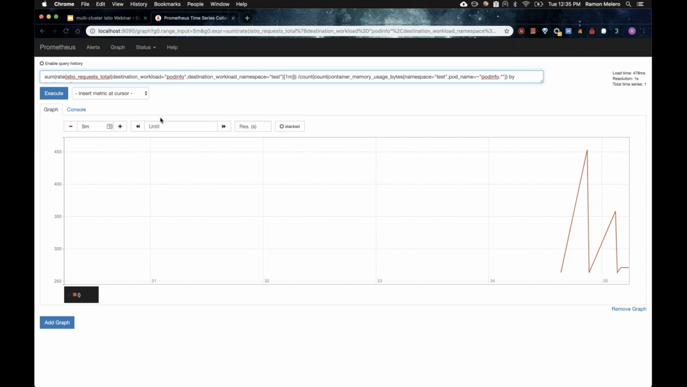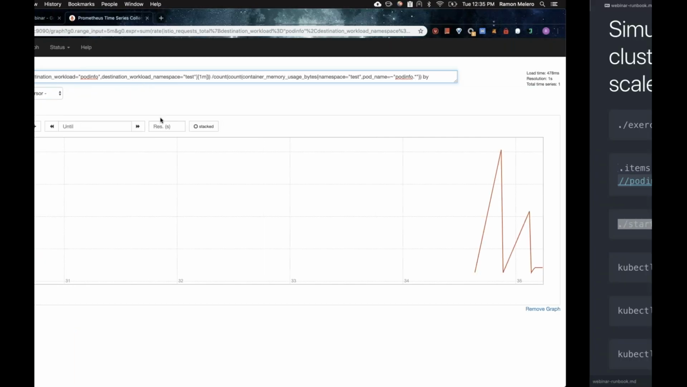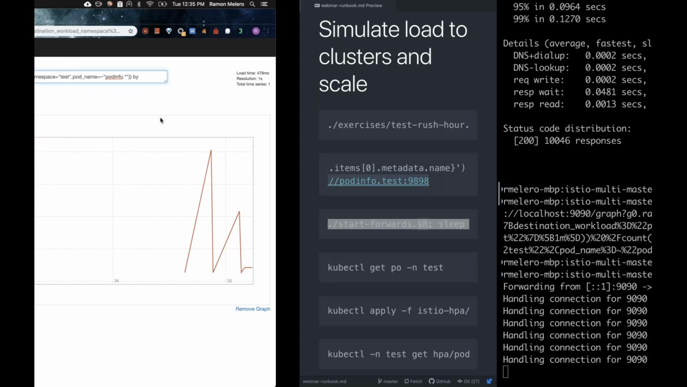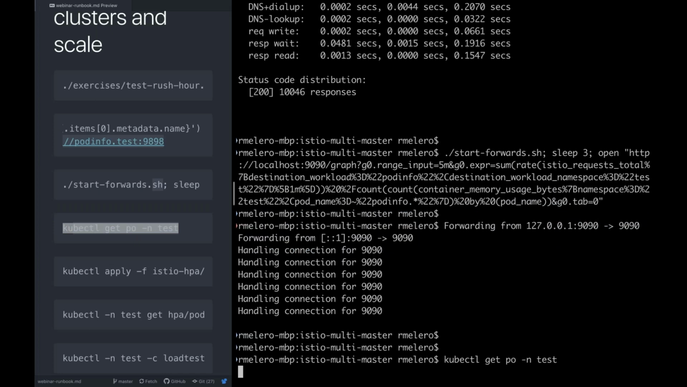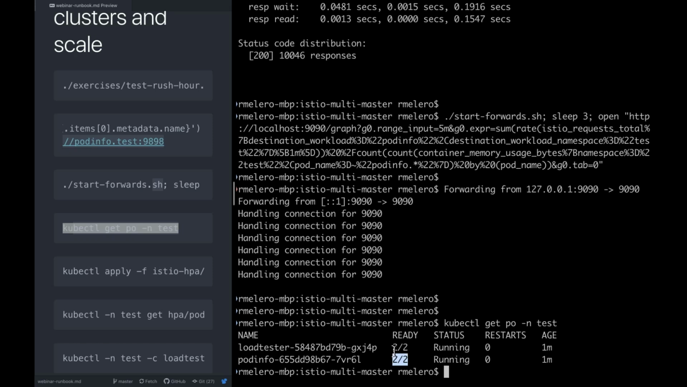So now we can look at our pods and see, just as an initial check, that we have two containers in our test pods. So this would actually normally be one. If you were deploying this straight to Kubernetes, we would only have 1 out of 1. But since the Istio sidecar is being added to this environment, we have 2 out of 2, and the Istio sidecar is added in there.